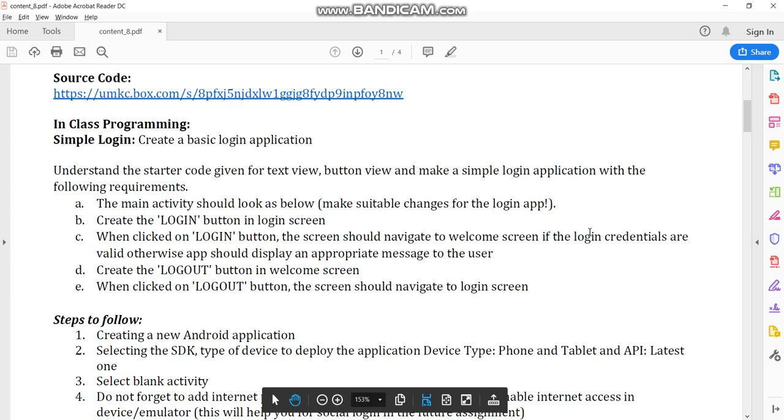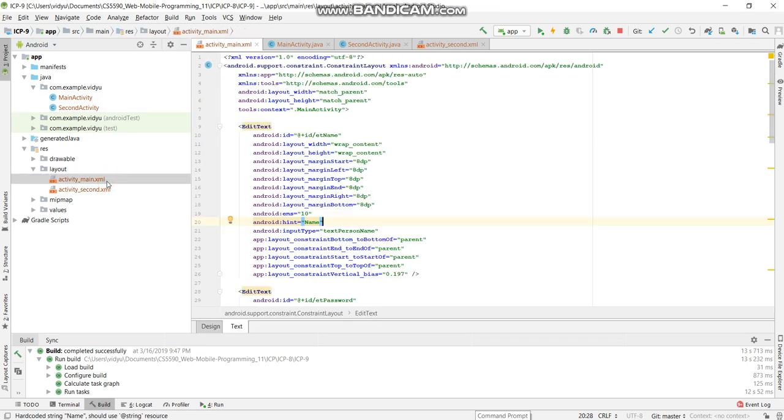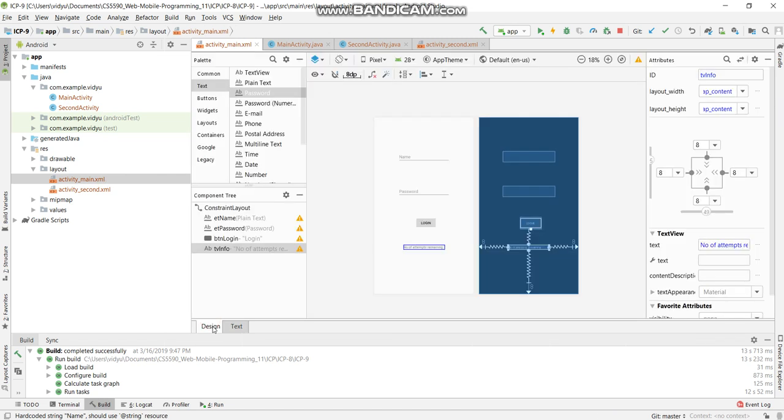Hello, today we created a basic login application using Android Studio. Now I'm going to show my code. For that, go to layout, in that activity main XML. This is my first activity that has to be done.